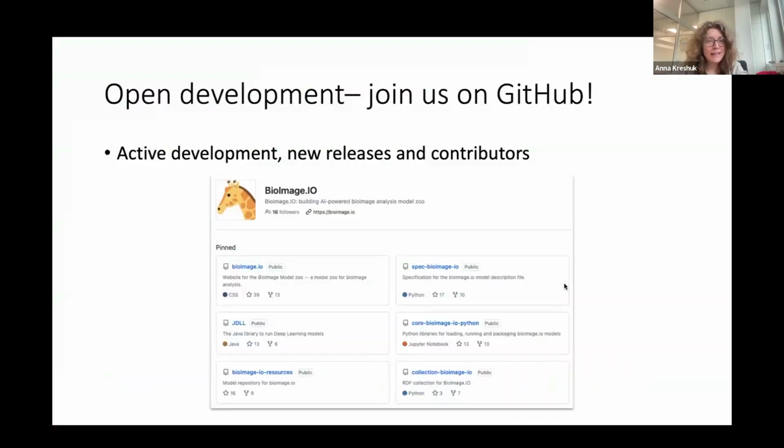Right, so all the development is actually happening in the open on GitHub. There is the Bioimage.io organization, and here you can see, I think these are not all the sub-repos that we have. But there is the repo for the model zoo itself, Bioimage.io. This is the spec. Bioimage.io is the library for the specification of the models, so basically for this metadata file.